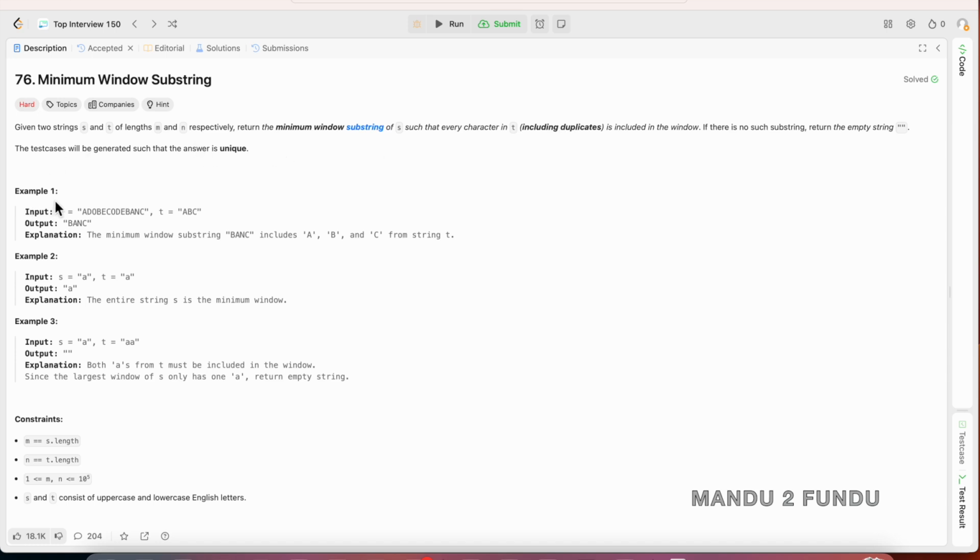Let's take a look at example 1. The input is the string and the second string is ABC. In this there are two substrings which have all these three characters. One is starting from index 0 all the way to this C. 0, 1, 2, 3, 4, 5. 0 to 5, so the window length is 6, 5 minus 0 plus 1. Another substring is B, A and C whose length is 4. So the minimum window is 4, and we have to return the output B, A and C.